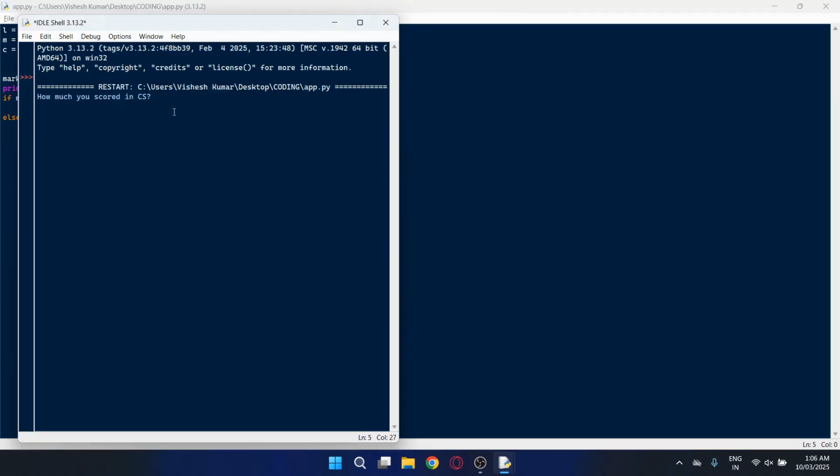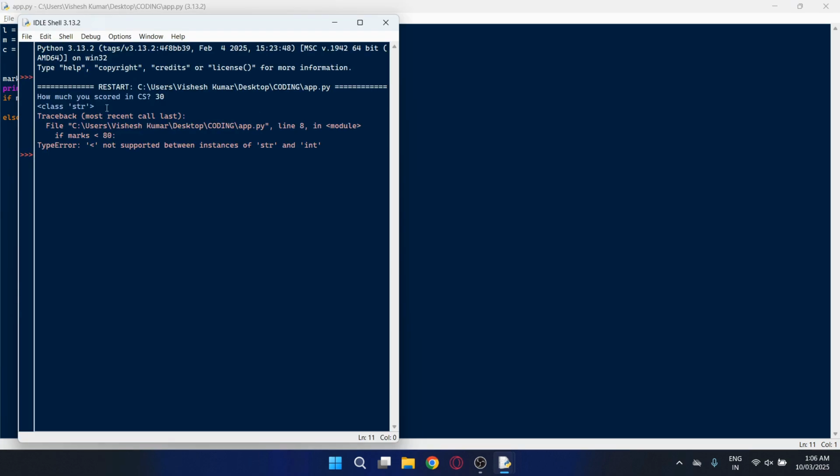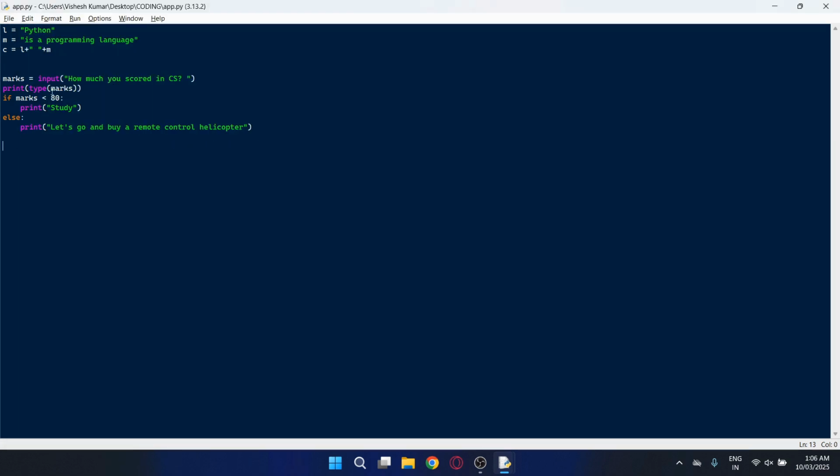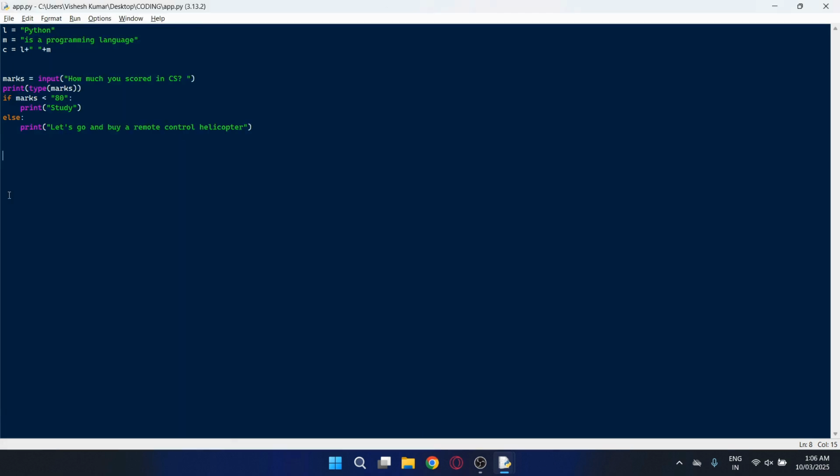How much you scored in CS? I scored 30. So as you can see, it's saying the data type is string. So we cannot compare a string with an integer. We have to make it a string too. Let me just add double quotation marks. Okay, 30. So as you can see, it's saying study.